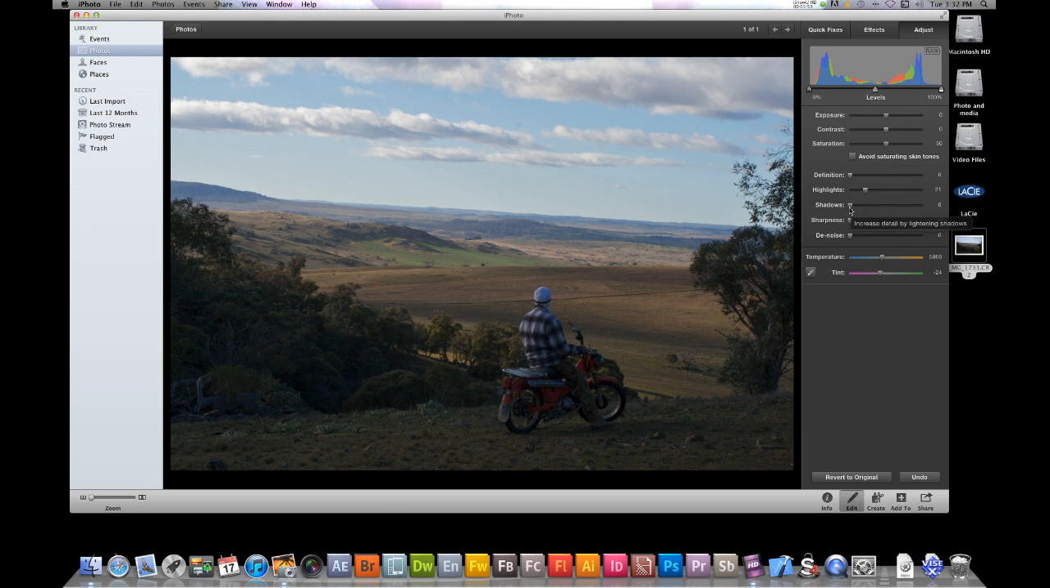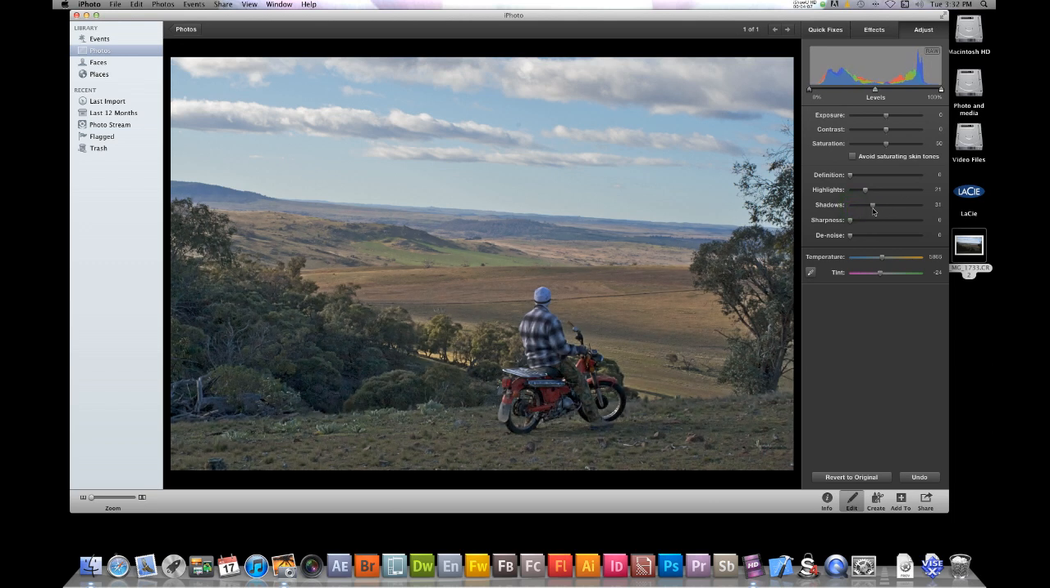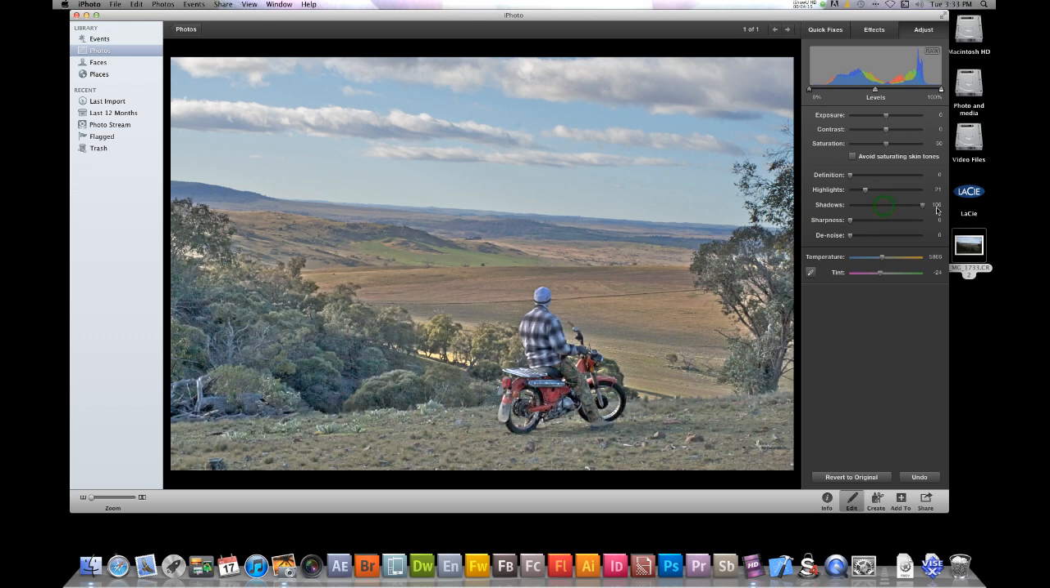Now the shadows is a similar sort of thing to the highlights, but the complete opposite. It gets the dark areas and makes them brighter. So if you pay attention down over here in this shadow area and the person on the motorbike, if I bring that up, you'll notice we've just gained a lot more information and we can now see what's all around here. So that's what the shadows does. Again, if you go too far, it makes a flat image and looks bad.